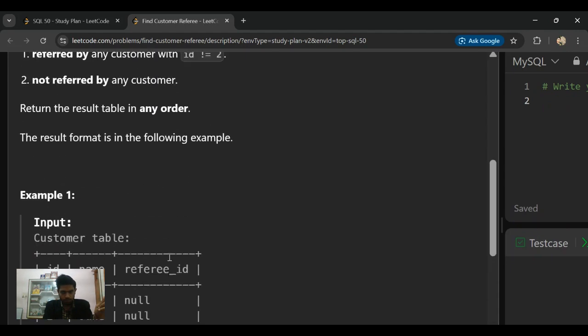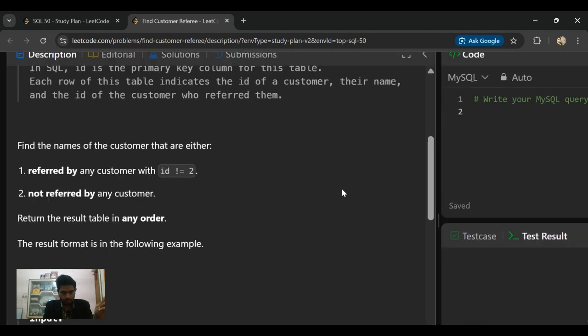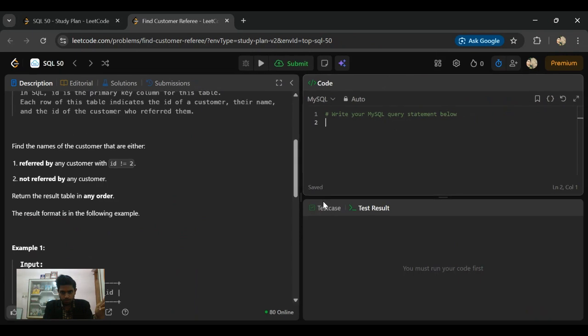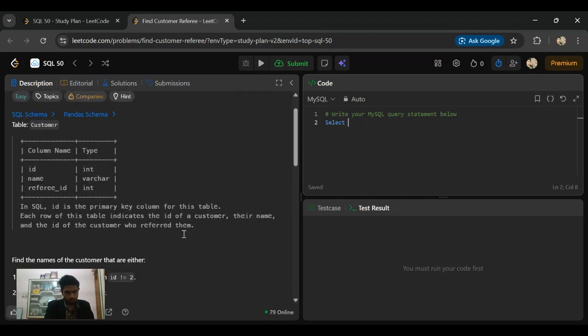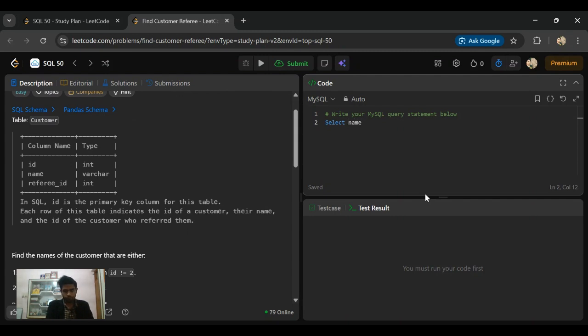Okay, so let's move on to the solution part. Let me zoom. It is not getting zoomed. So select. What do we need to select? Select names of the customer. So select name from the table customer.